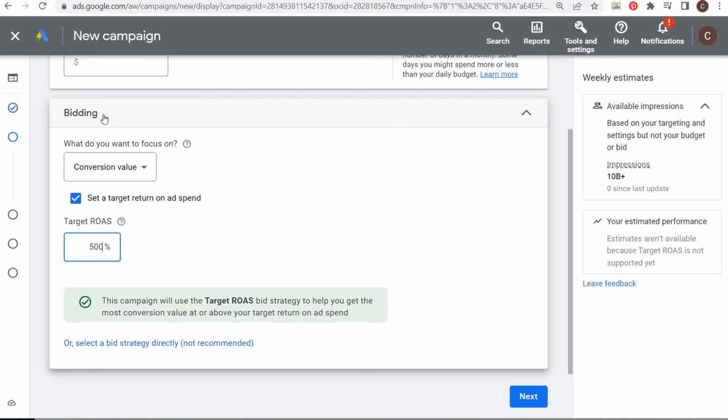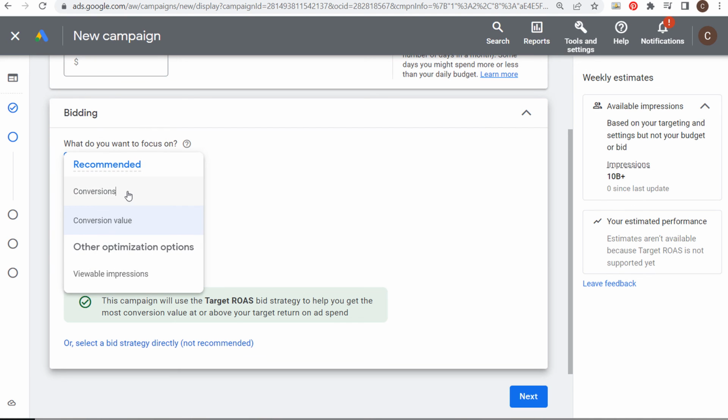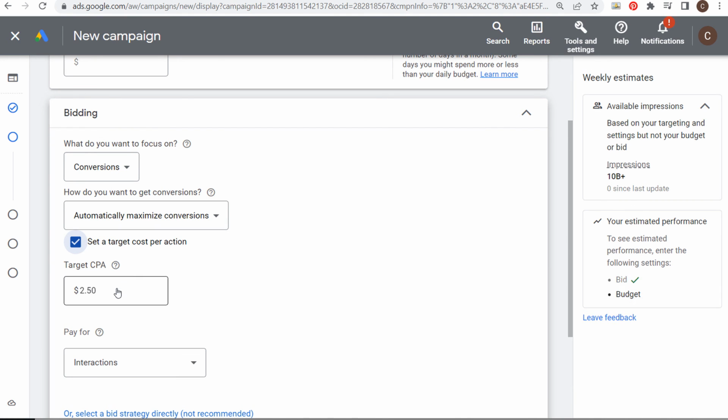So choose the right bidding strategy for you. If you are using values for your conversion, then focus on conversion value, set a target return on ad spend, and see if you can get this as high as possible. If every single conversion counts as 1, then focus on conversions and set a target cost per action, get this as low as possible. That's everything today.